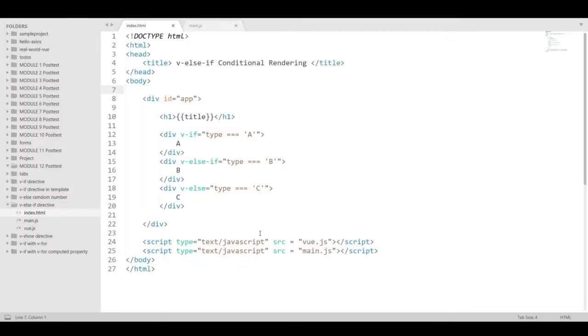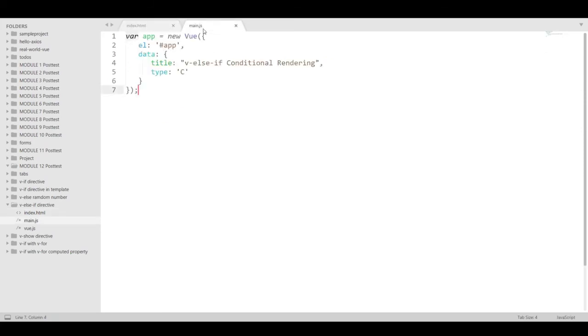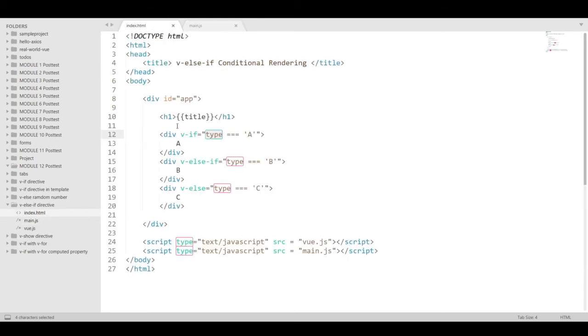To demonstrate the use of the v-else-if directive, consider the given example. So we have again the h1 that will display the title. We have the div for A, the div for B, and the div for C. Again, the one that will be displayed here depends upon the value of the type property of our data model, which by default is equivalent to C, which means what we are expecting to see is this one.